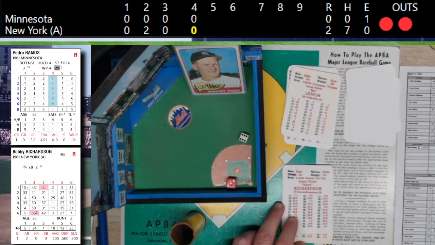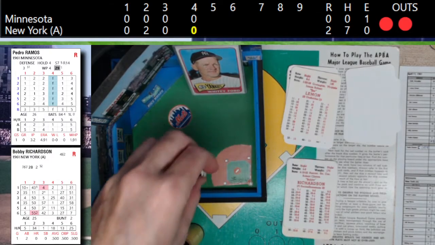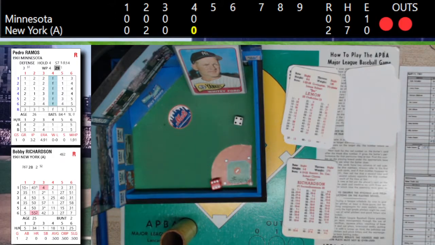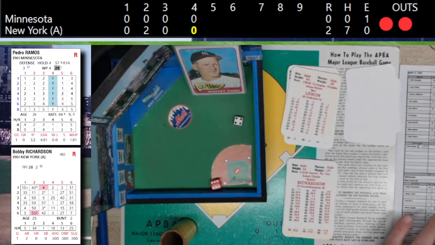It's going to be Bobby Richardson with 2 out now and a runner on first base. Here's the pitch. That's a 64, and that's a fly ball. Allison over in right center field makes the catch, and that retires the side.